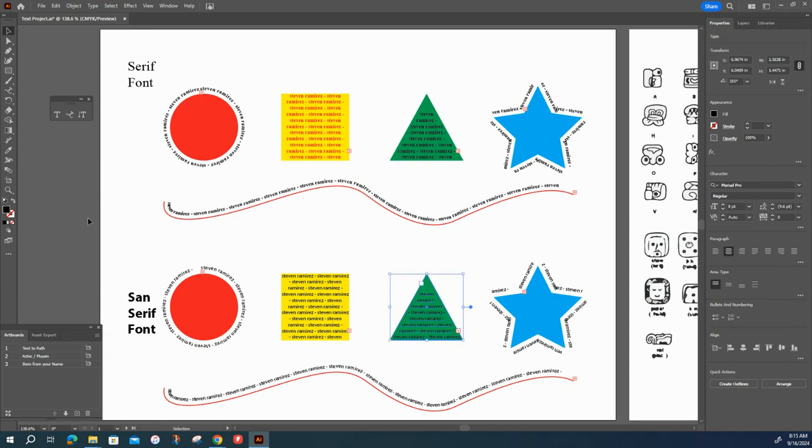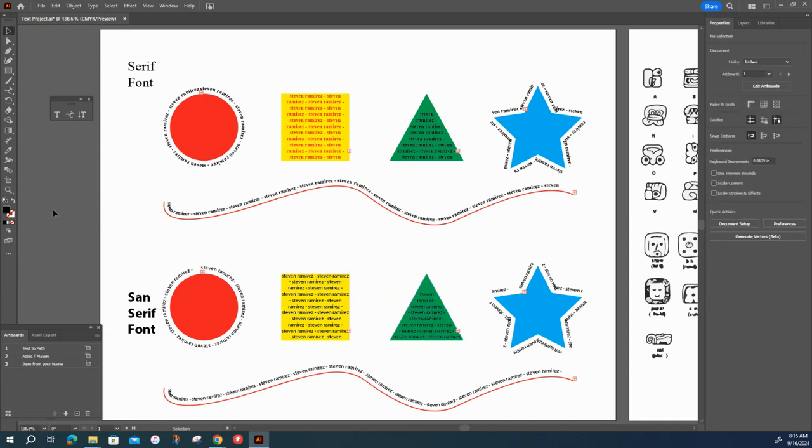So that is page 1 using the area type tool and the type on a path. And that's all for this first page.